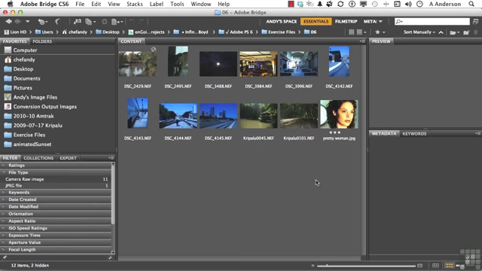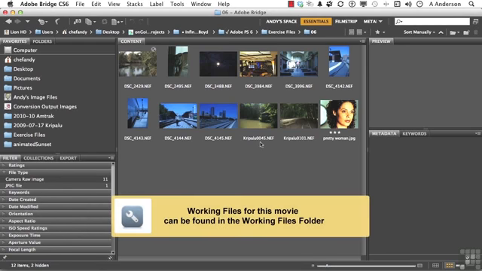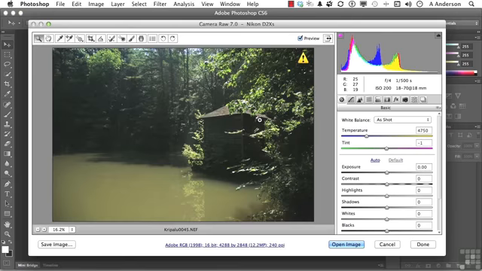Let's start by opening up Kripalu 45 in your exercise files and do a little work to it. Maybe come over here and try to recover some of those shadow areas. Maybe hit some highlights too. Maybe even change the exposure.